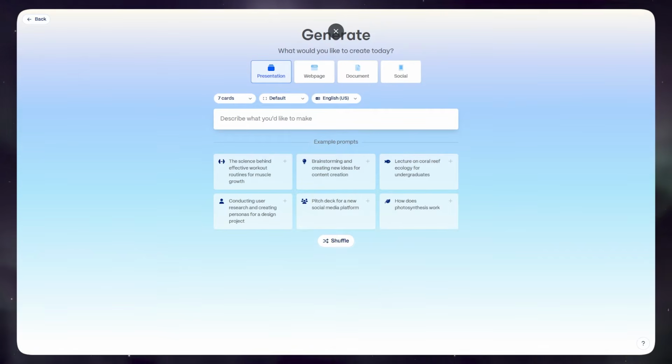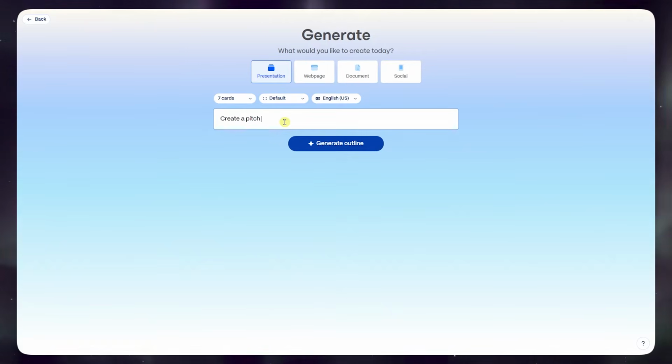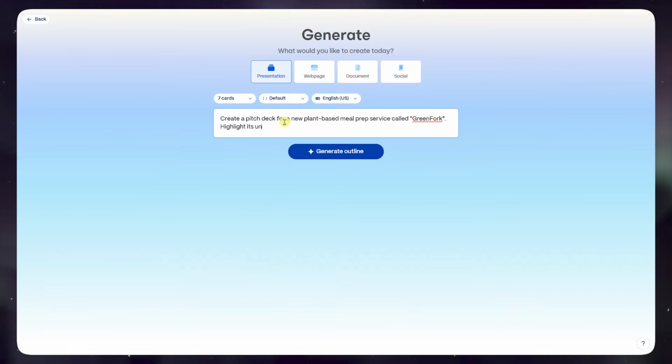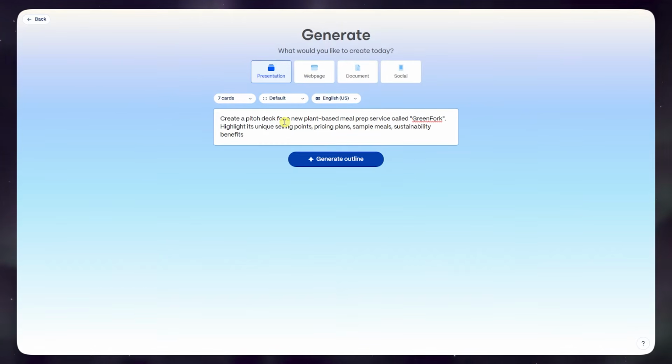So my prompt here would be to create a pitch deck for a new plant-based meal prep service called Green Fork. And I would want to highlight its unique selling points, pricing plans, sample meals, and I think sustainability benefits, and how to subscribe.